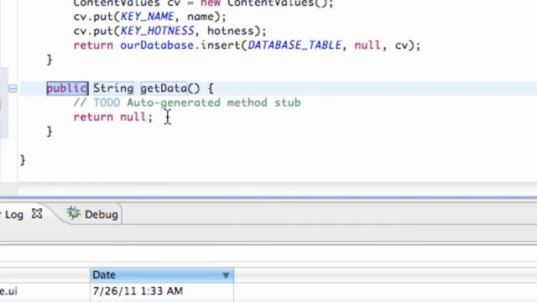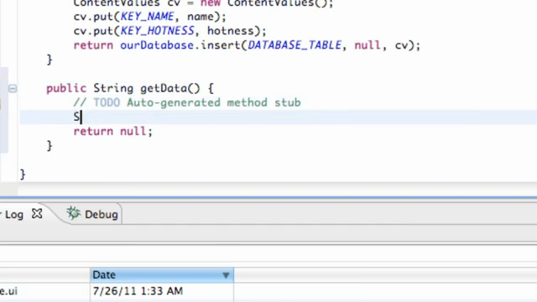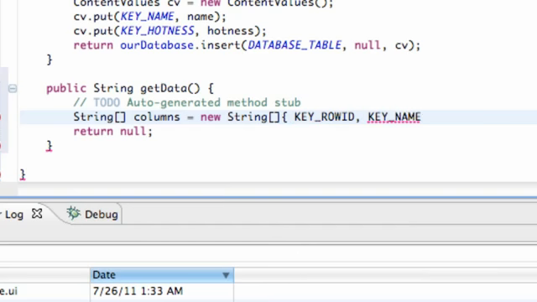And now what we basically want to do is create a string array. We're going to call this columns, and we're going to say new string array. And within here we're going to say key row ID, comma, key name, and key hotness. So those are again our three columns that we have within our database.